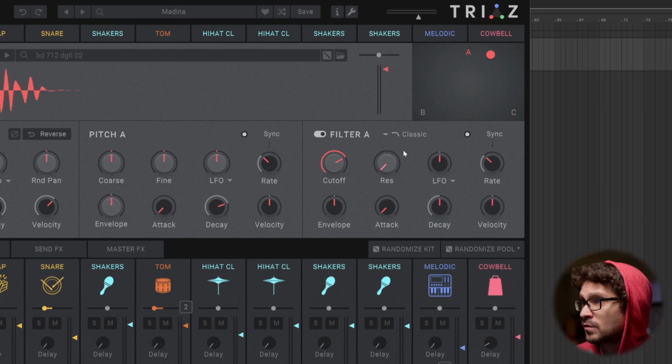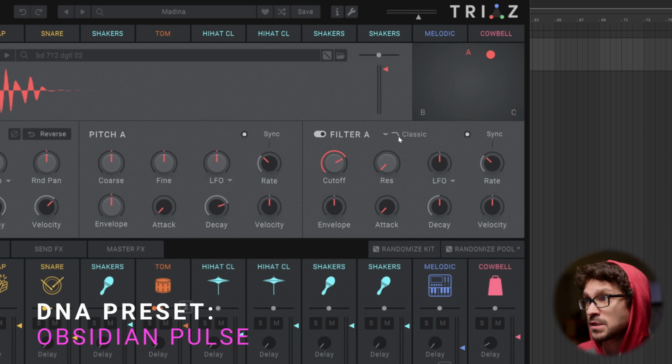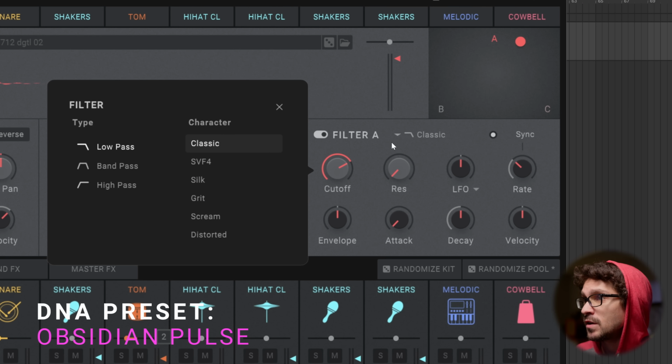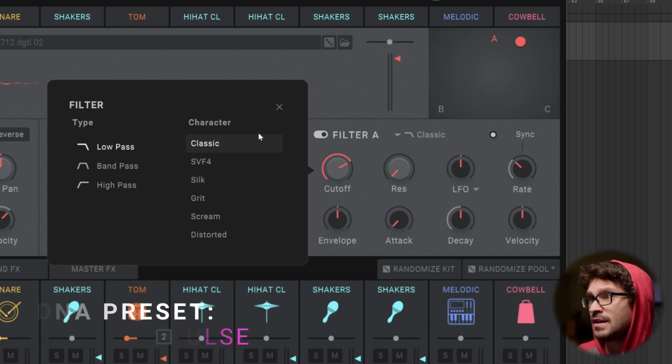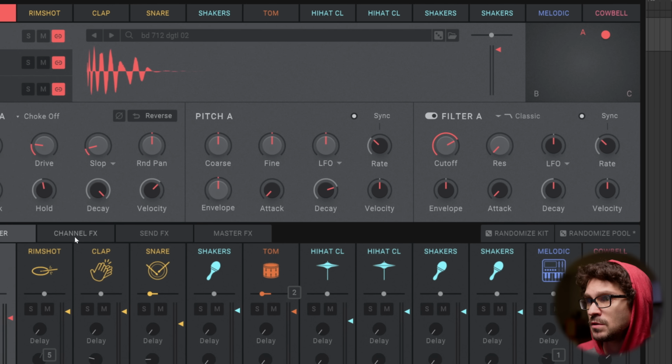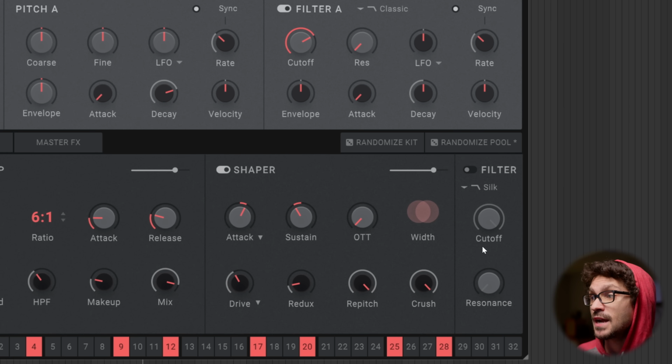So first off, we have some new filter options. You'll see here on our sound panel, within our filter, not only do we have our high pass, low pass, and band pass, but we also have the option to choose our character. And then you'll also notice as we go into the channel effects, we have a new filter added as well. Let me just show off some of the sounds that we can accomplish.